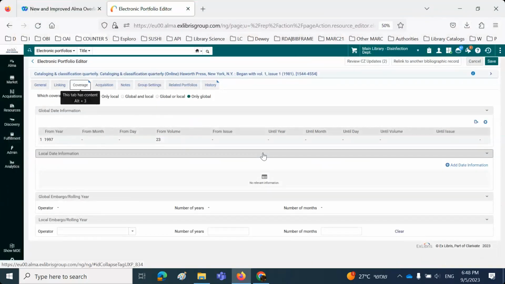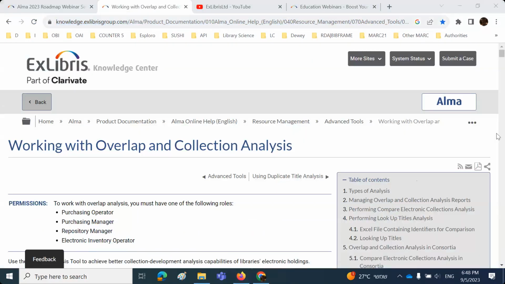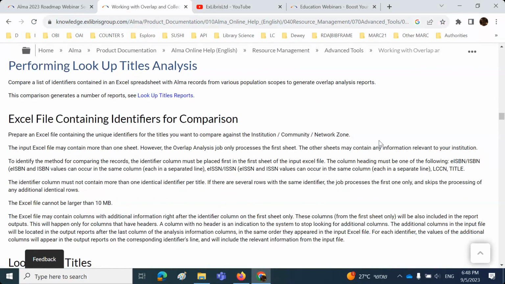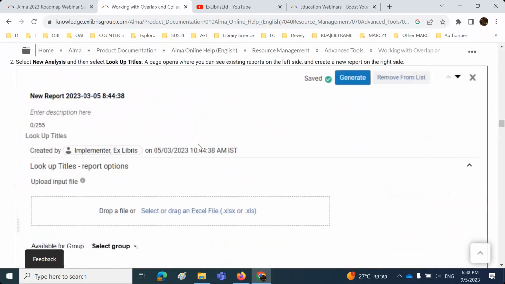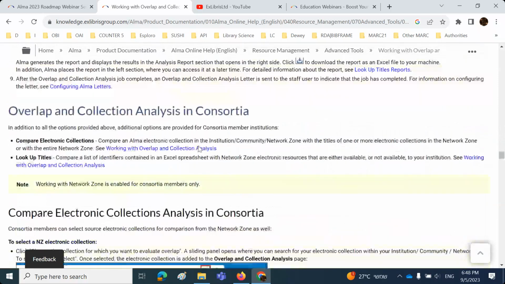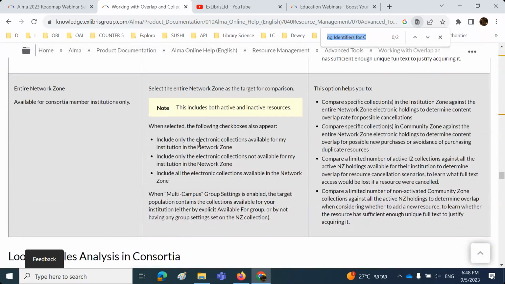And let's take a look at our sample input file. Now, inside this working with overlap connection analysis, under the section performing lookup titles, let's take a look here. This is a description of the Excel file and what it contains and what the headers will be, the ISBN or the ISSN, etc.